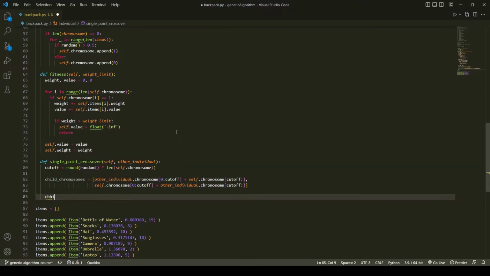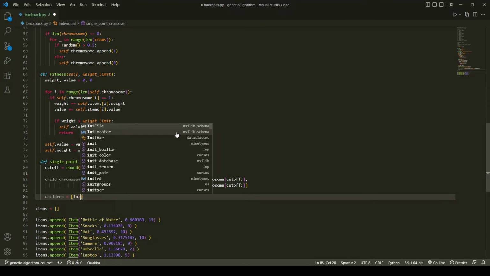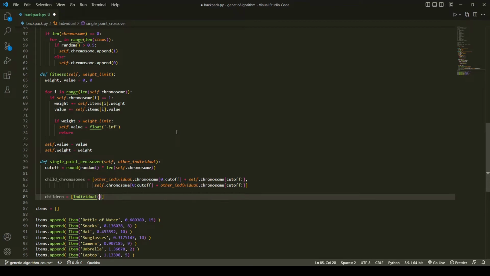Then we create two new individuals from our new chromosomes. So individual, self.items, child chromosomes 0, and self.generation plus 1. So what this is doing, creating a new individual, we're passing it the list of items, and then we are giving it the first chromosome that we generated here, and we are incrementing the generation by 1. So an individual from generation 1 will have offspring that is in generation 2.